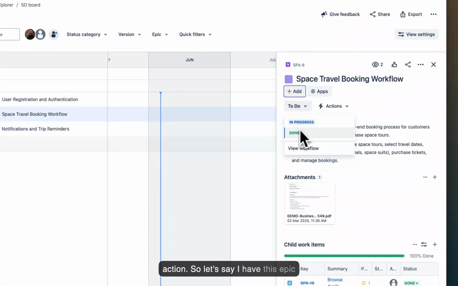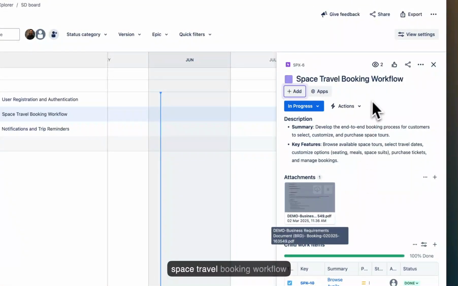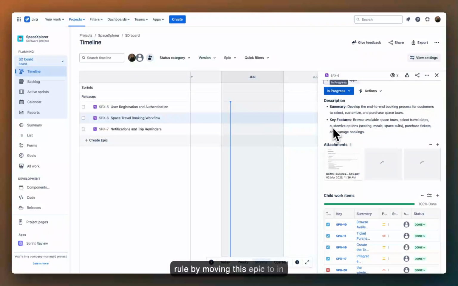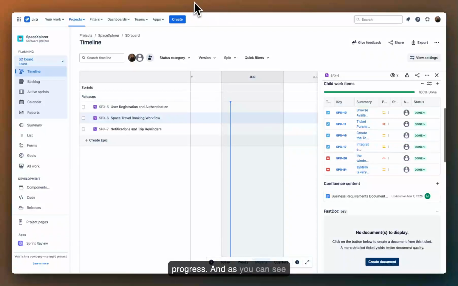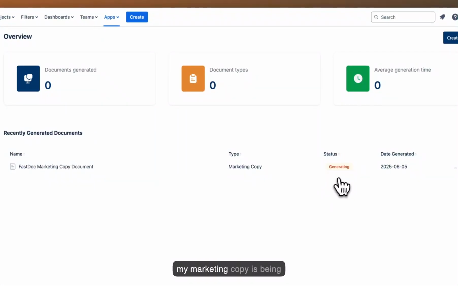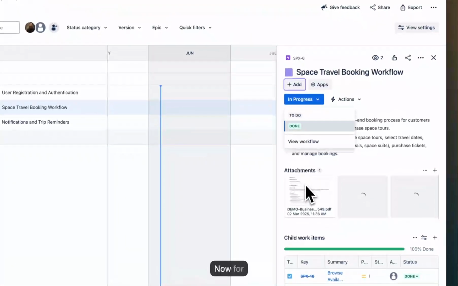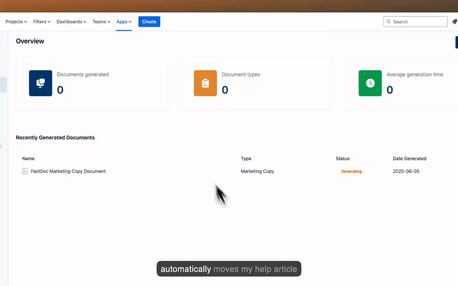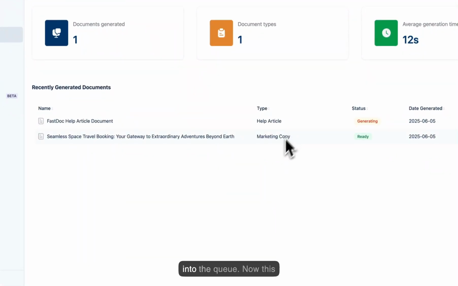So let's say I have this epic, space travel booking workflow, and I just triggered the automation rule by moving this epic to in progress. And as you can see, my marketing copy is being generated. Now I just move my ticket to done, and then this automatically moves my help article into the queue.